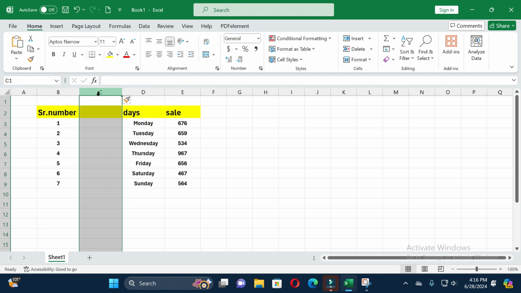So guys, in this way you can use the shortcut key Ctrl Shift and plus to insert any column in Excel. If you want to watch more useful videos related to Excel, then go to the playlist and you can find more useful videos related to Excel.